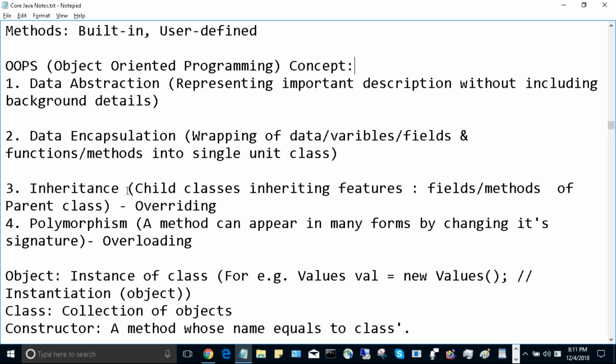Likewise, we create parent classes, and whichever classes extend these parent classes can be called child classes. These child classes inherit the features, and when I say features, I am talking about fields and methods. Fields are nothing but variables. So there are many names to one concept. Fields and variables are synonymous, and methods and functions are synonymous. So the fields or methods of the parent class will be inherited by the child class.